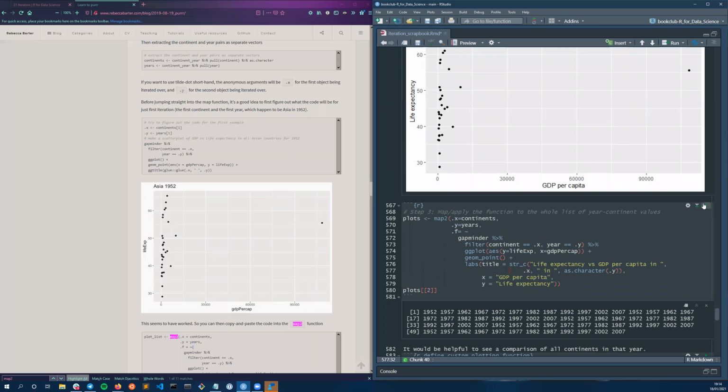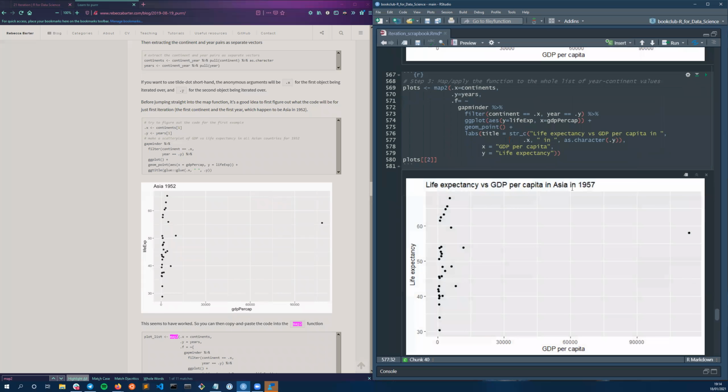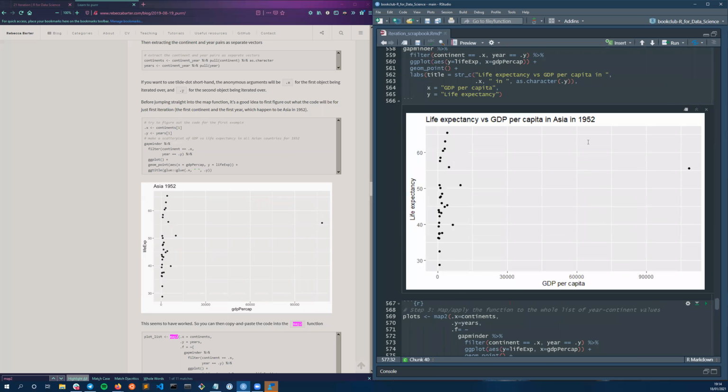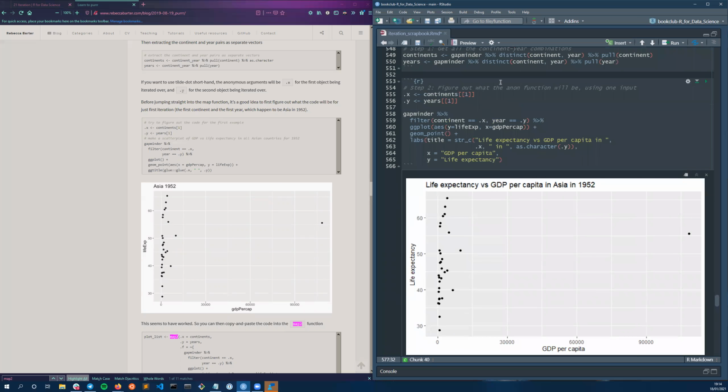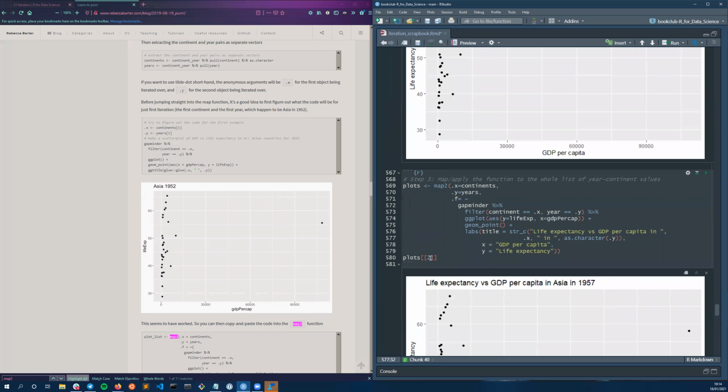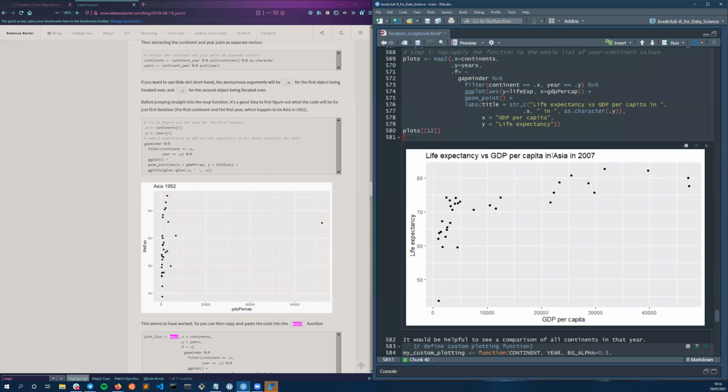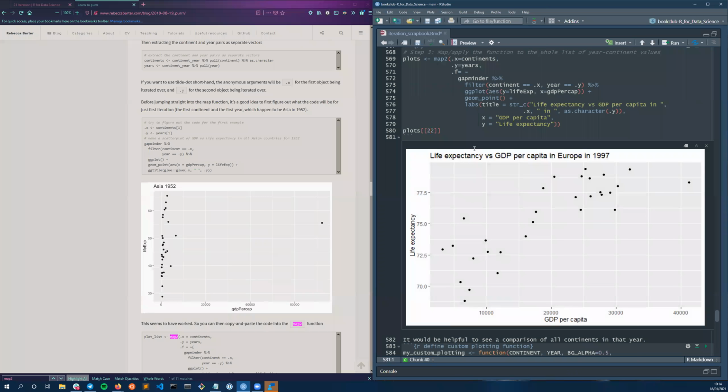And if we look at a random value, say 2 here, we see we're in Asia, 1957. The first value, I think, was 52. Yeah, this is what we built our function on. And this is, let's say, the second value. If we look at the 12th, Asia in 2007, etc. So we've basically applied the same function to all of the continent and year combinations found in our data set.